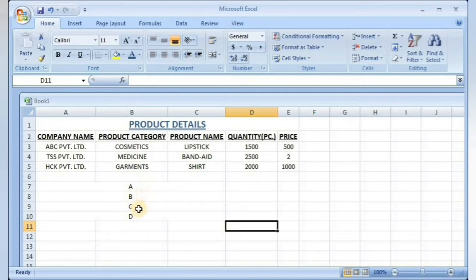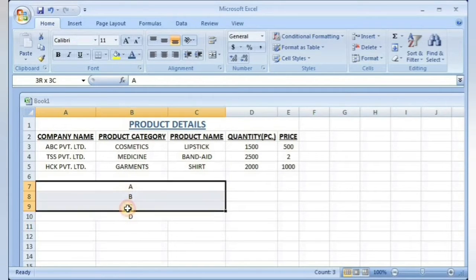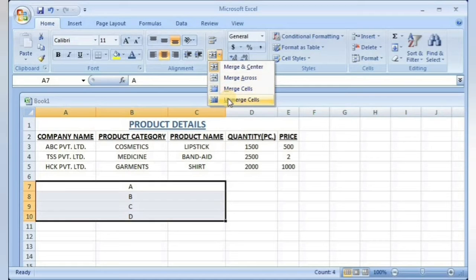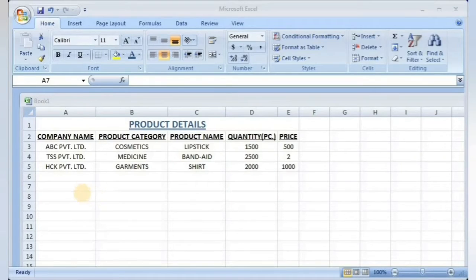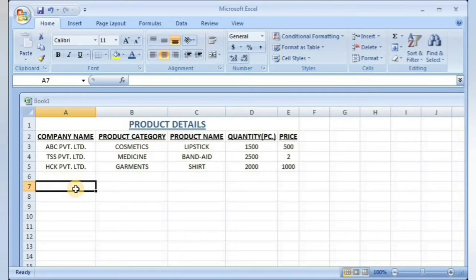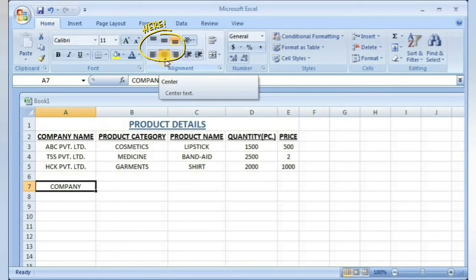Now I am again selecting these cells, going to this small arrow option and unmerging it, going to this unmerge option. You can see cells return to their original position. Now I am writing this word company here and just see this is the alignment of this word. I am changing this alignment here. I am doing the left alignment and the upper alignment here.